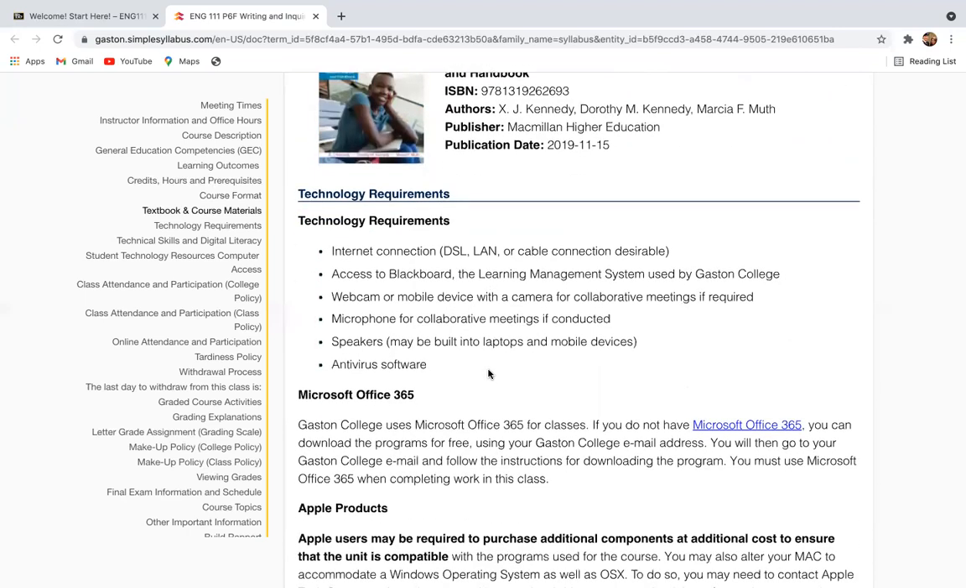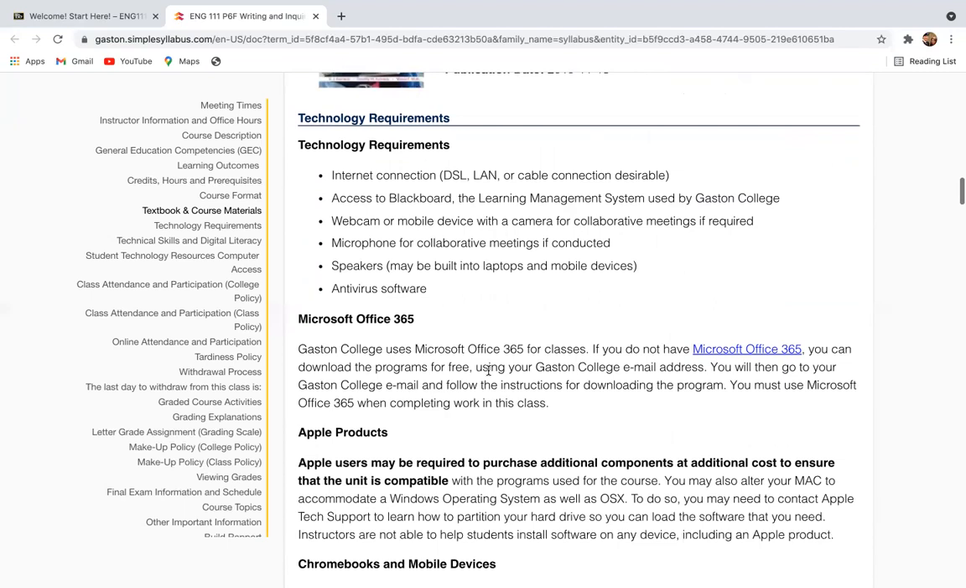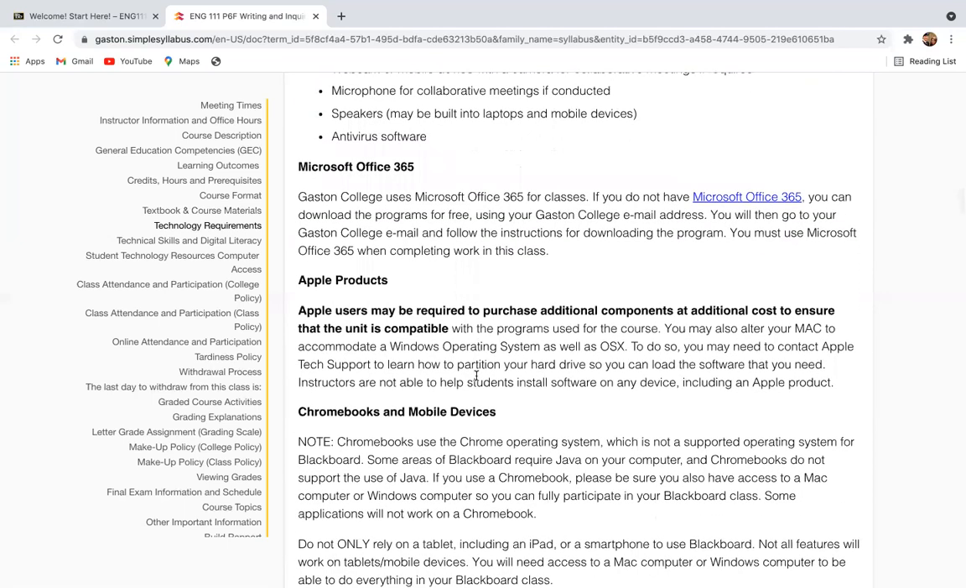Technology requirements. You need to ensure that you have a strong internet connection and access to Blackboard. I want you to be aware that if you have internet struggles at your home, you as a student have access to all of our online labs on campus. So make sure that if you're ever at a point where you're struggling with that, that you take advantage of those services.